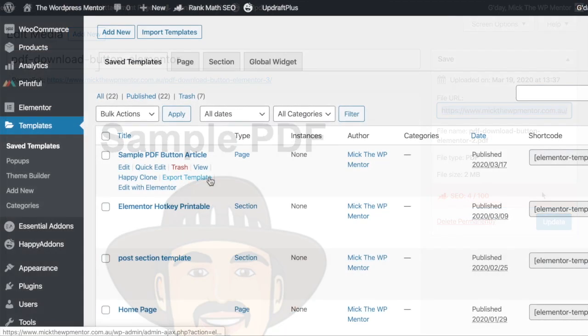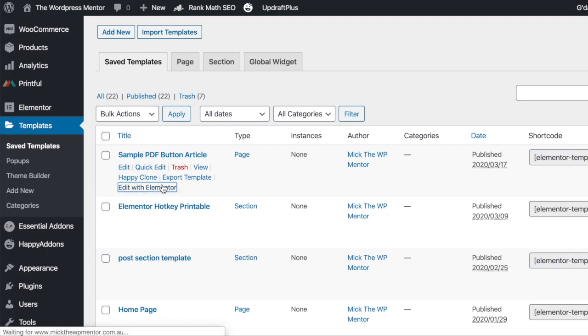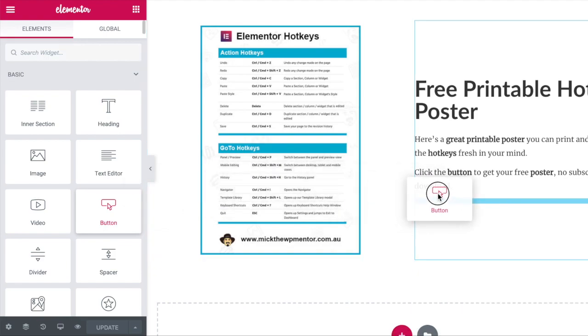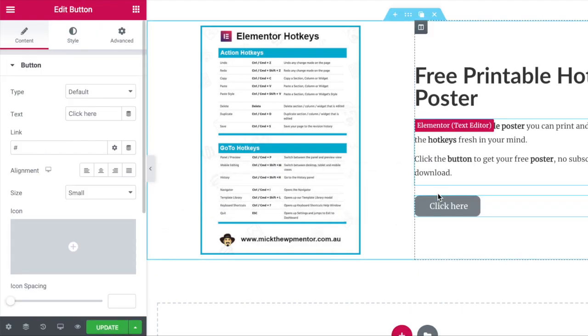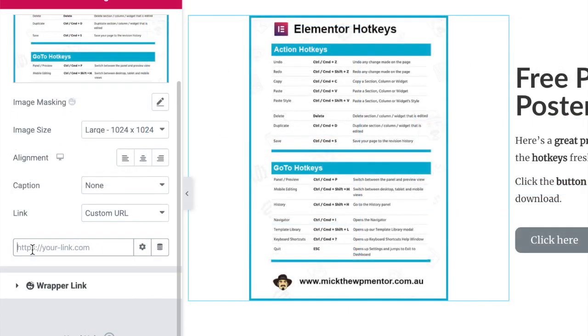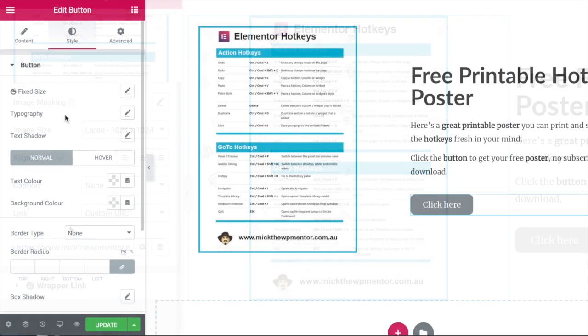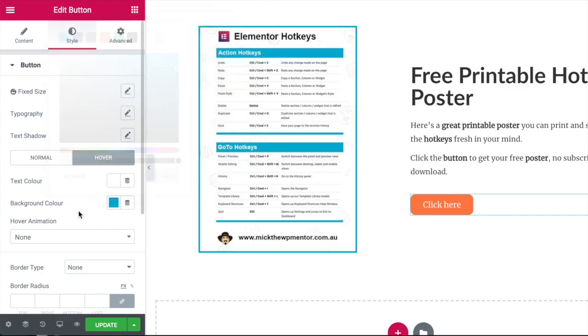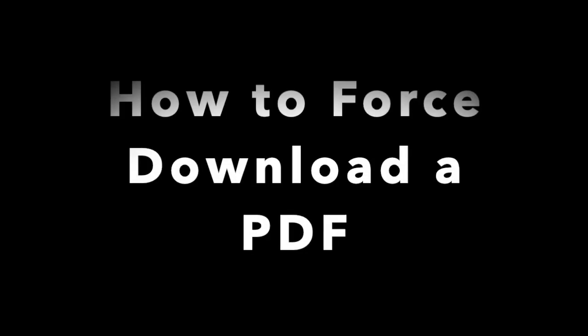It's now time to insert a button. Open the page or template with Elementor you want to add a button to. Then simply drag the button widget onto your design. In the Edit panel, add the URL that you copied earlier to the URL field and style the button to match your site design. And it's that simple. But keep watching for some more bonus tips.